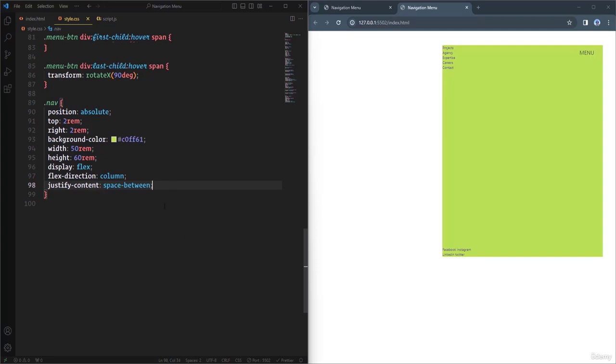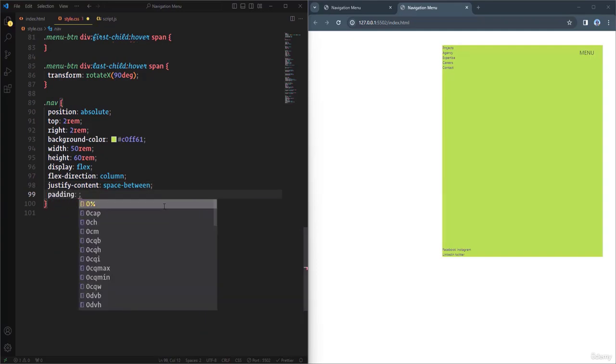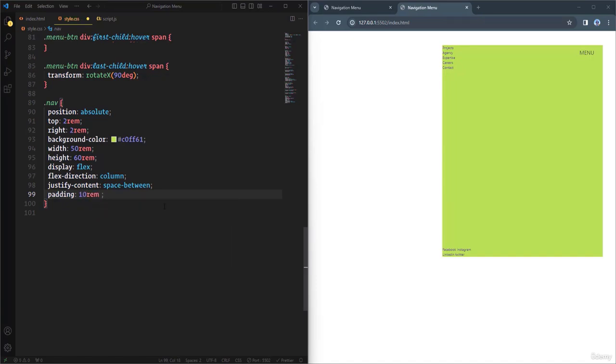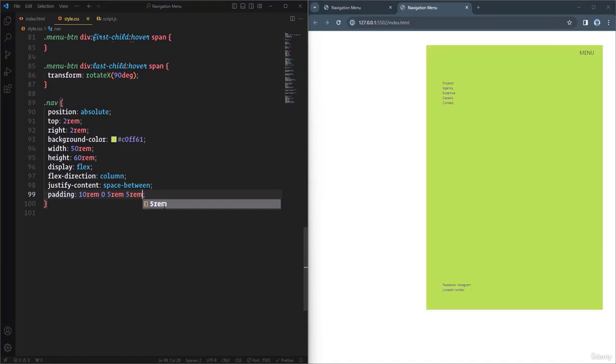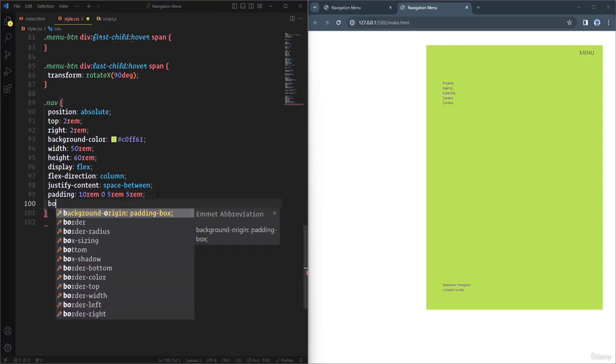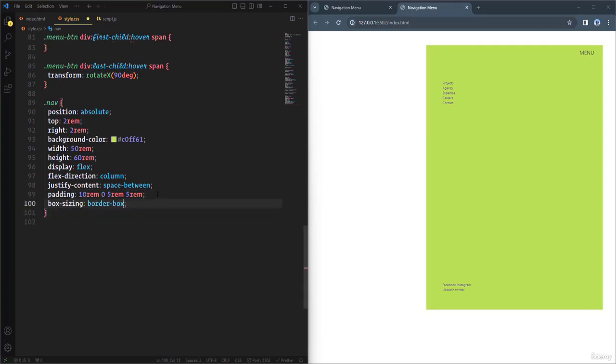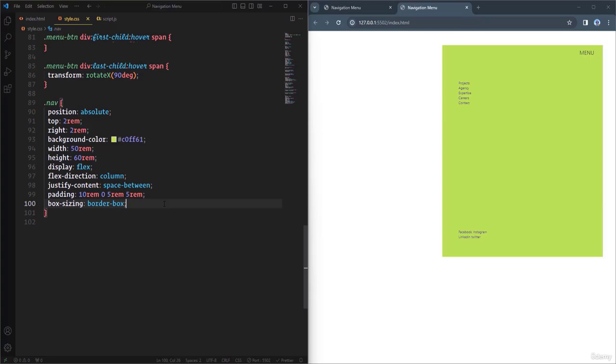So next I'm going to create some space inside the navigation using padding. It's going to be 10 rem at the top side, then 0 on the right side, 5 rem at the bottom side, and 5 rem on the left side. So now we have the space inside the navigation menu. I'm going to use box sizing, border box. In this case, the width and height of the element includes padding and also the border.